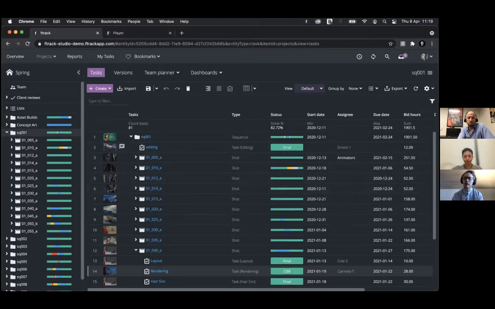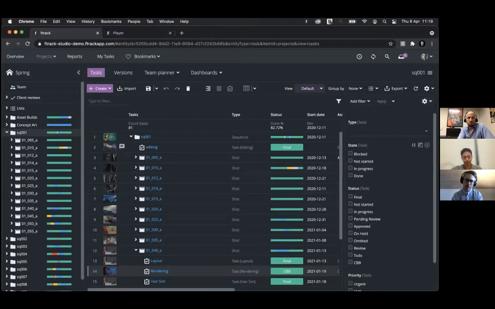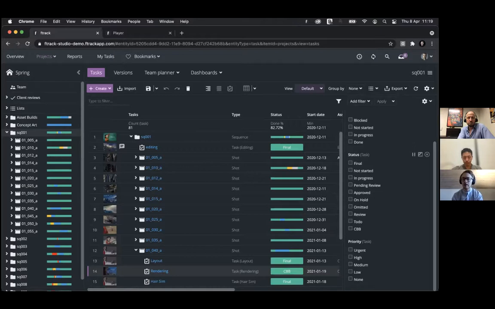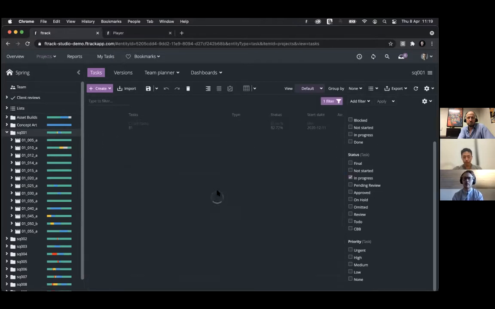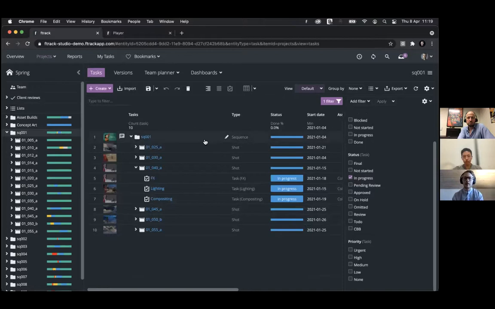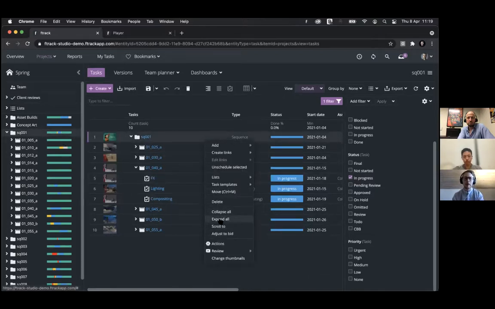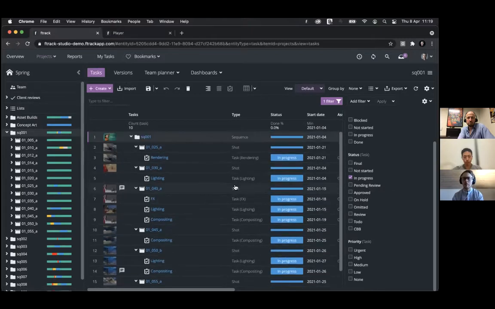You can even drill down or filter down to specific tasks. Let's say that I only want to see tasks that are in progress. Now we're still on the first sequence, but if I expand this one, you will see that I'm only looking at in progress tasks, right?